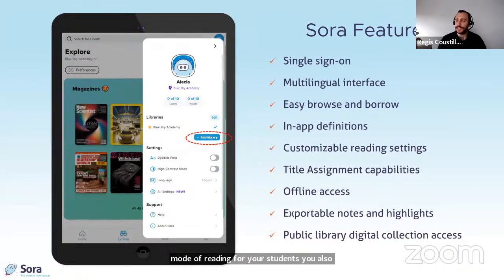You also have the ability to assign titles. So if your school or your class specifically needs a class set of something or is doing a whole school read, if you're doing book clubs, you can assign those titles out. And that's one of the things we'll talk about a little bit down the line.